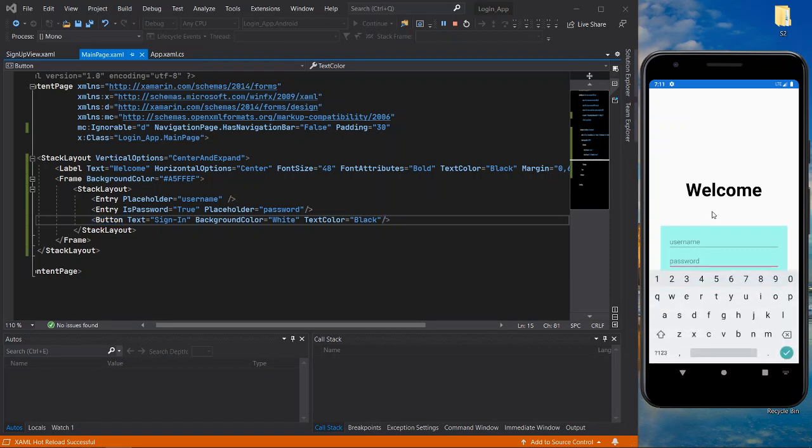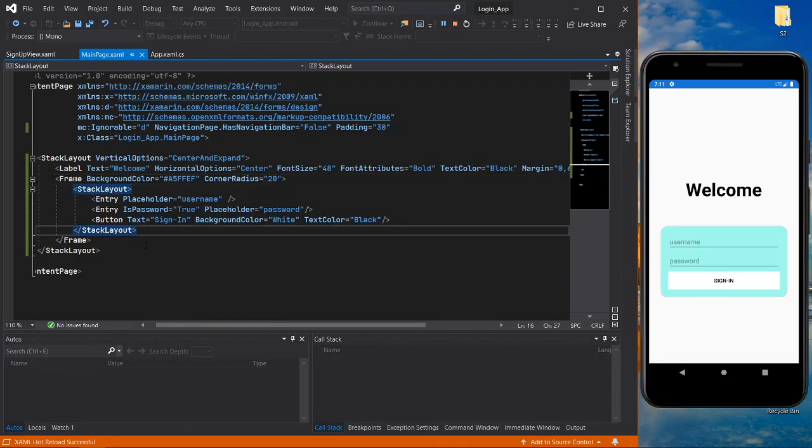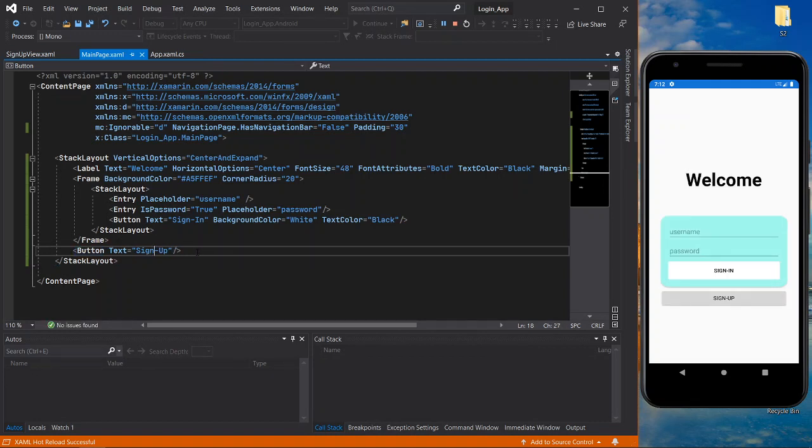So now we have our basic crappy login page. Let's just add some crappy things, like a radius maybe of 20. We'll just turn these around. Well, that's basically it for the login page. So let's add the random button down there with the text of sign up. It will look really bad.